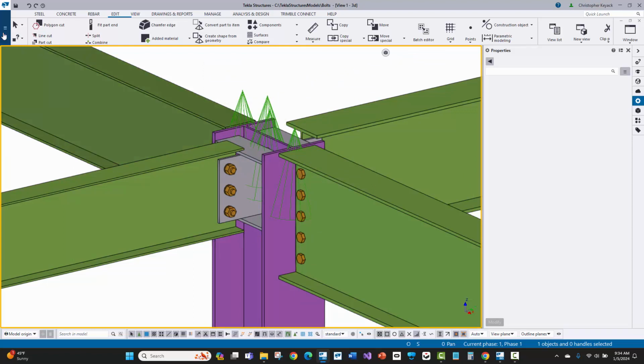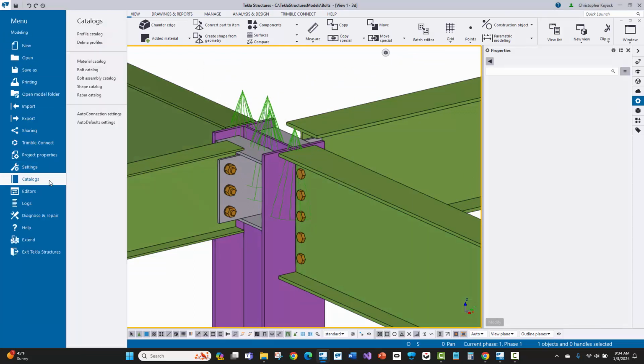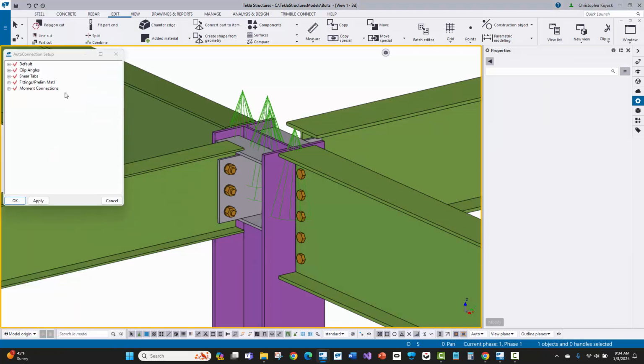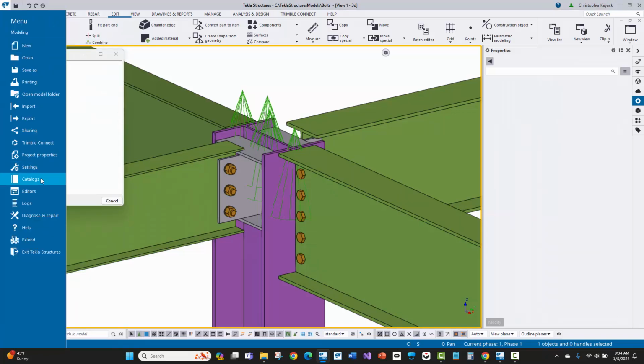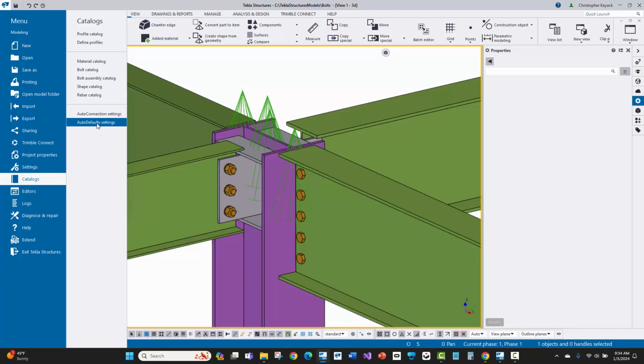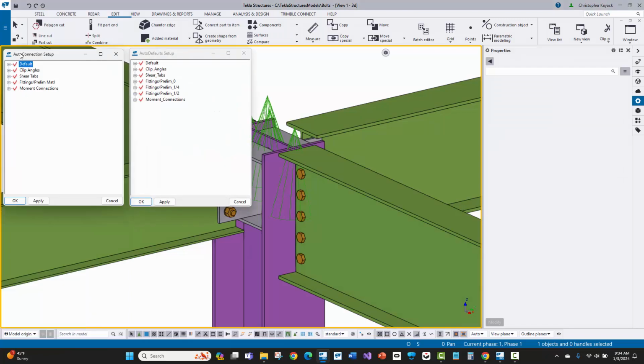If we come up here to the Tekla menu and we go to Catalogs, there's Auto Connection Settings, and then we'll go back into Tekla menu, Catalogs, Auto Defaults. Auto Connection here on the left. If we go to Shear Tabs, what this does is this says what connection number to apply at different framing conditions. So for beam to column flange and beam to column web, we can tell it which connection number for different rules to apply at different locations.